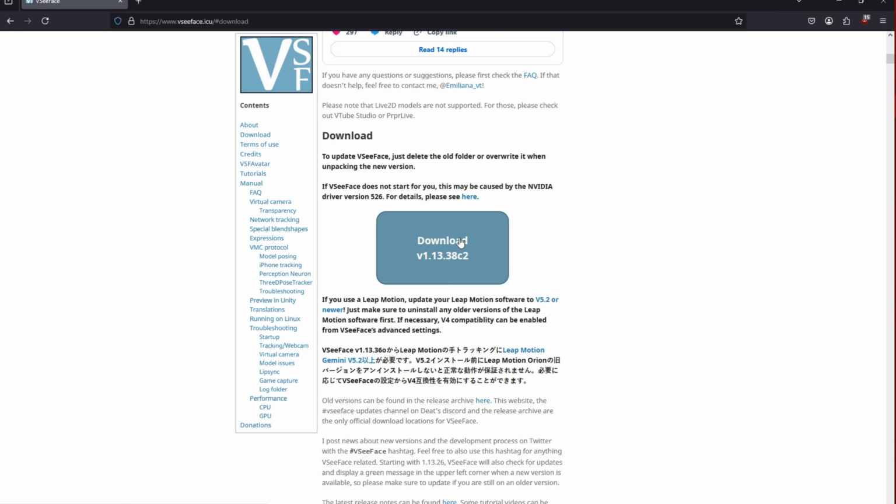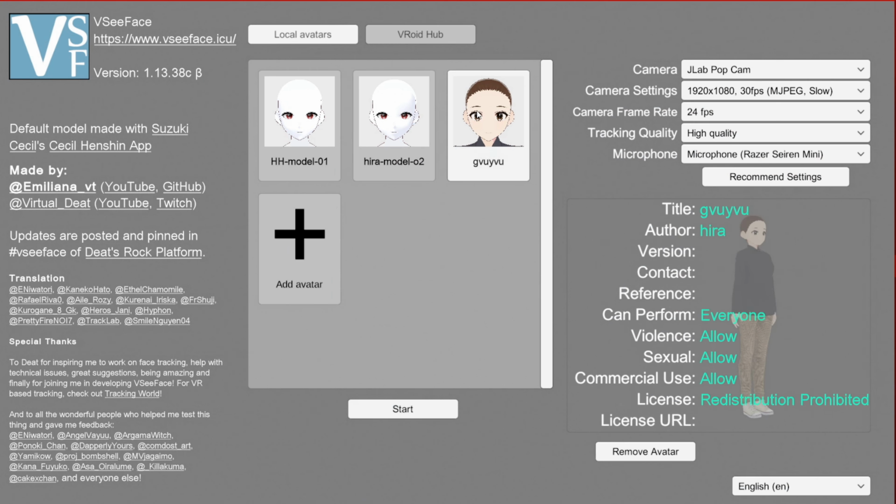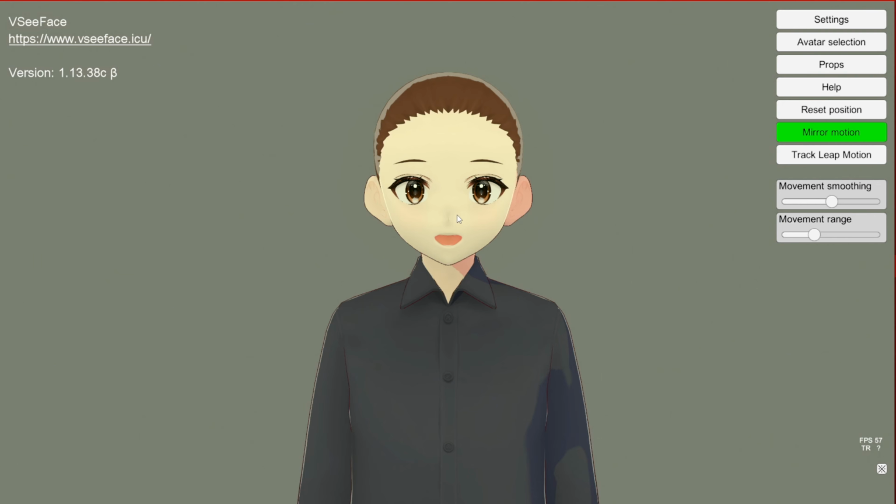So we're going to go ahead and jump over to VCFace. Okay, here we have VCFace, and I already have a couple uploaded. So let me just show you a little bit what the new one would look like. Okay, we have our little guy. Hello, look at Gavu. And it's going to look for my webcam.